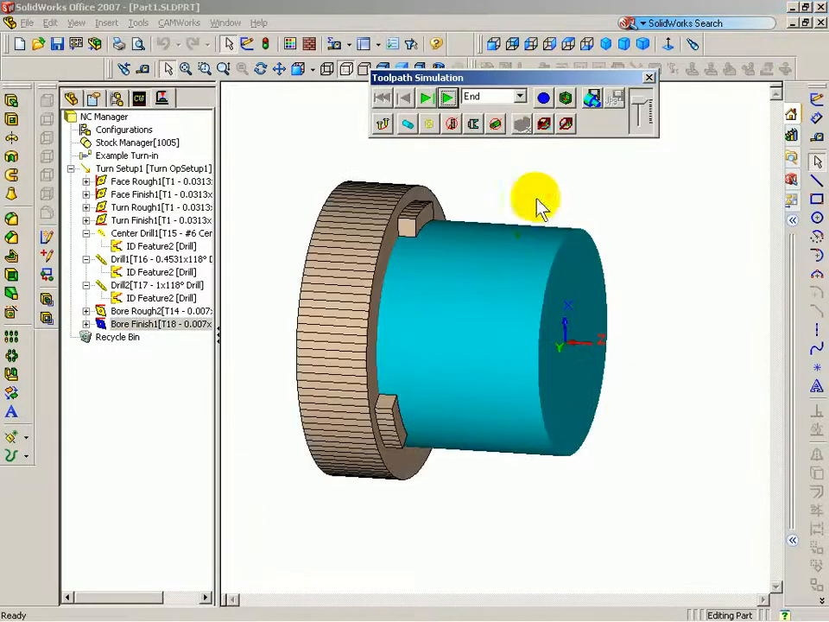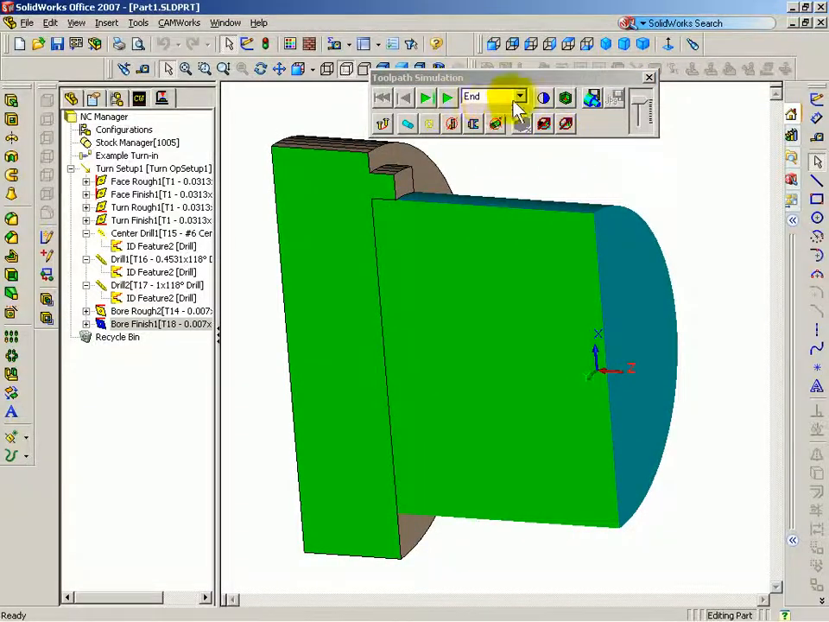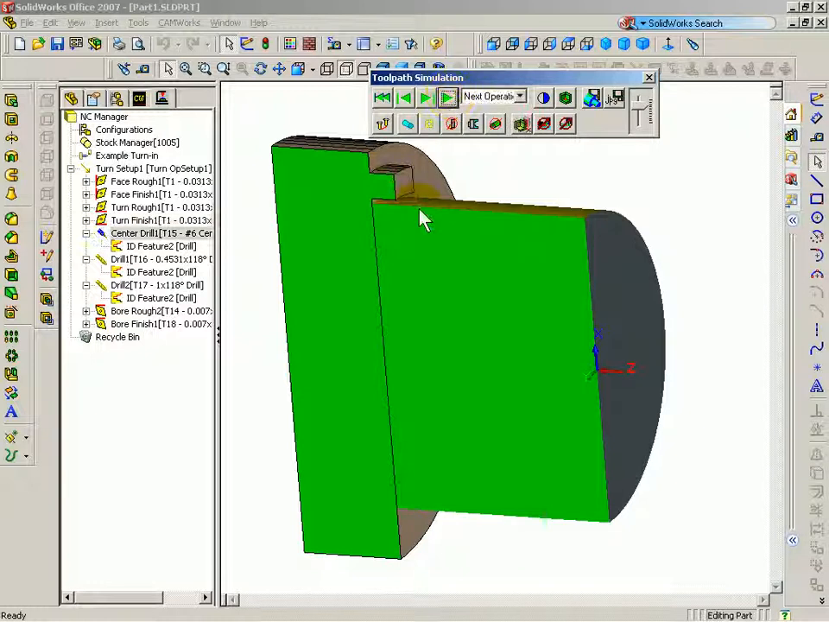So if we were to look at this in a simulation and we split the part in half, this is what it would look like. And we'll slow this down. And here we have a facing operation, finish the face, we rough the OD, and I know it's cutting the chuck here, but you know we wouldn't do that.